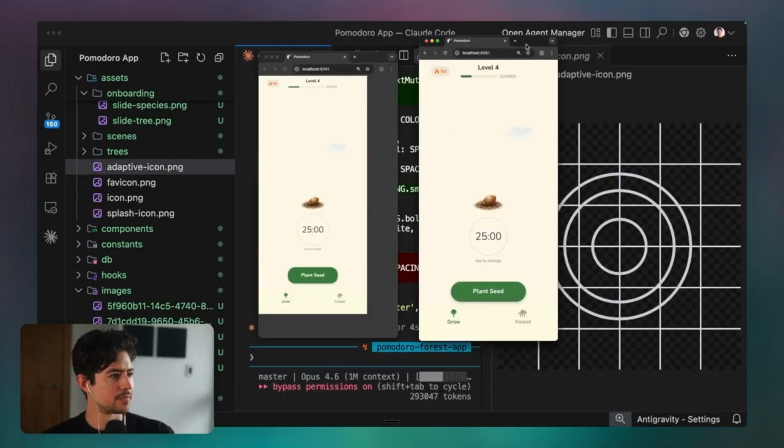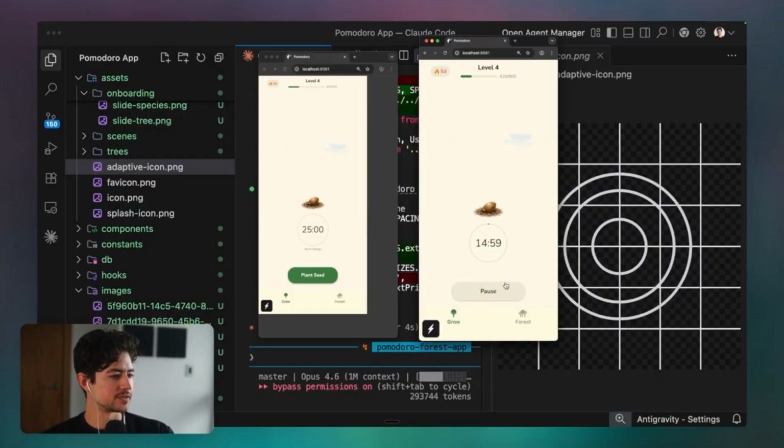Okay, app is looking a lot better now. We have the seed right over here. We can tap on the time to change it, which is kind of handy. So we've removed that other section, making it even more visually simple. And then we can just click this little button and then our seed can grow.